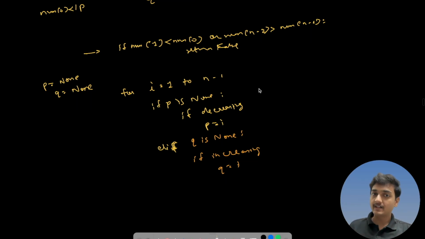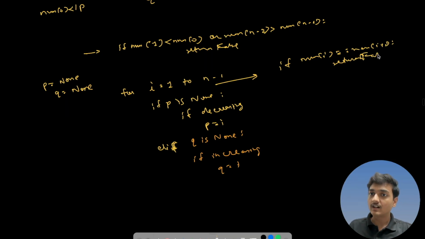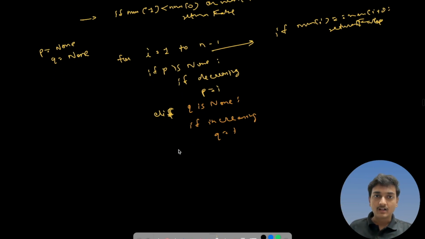Now there is one edge case that we need to handle here. What is the edge case that we handled there also? If nums of i equal to nums of i plus 1, that means I can definitely return a false, because this is not yet allowed in the array at any place. That will disturb my increasing and decreasing array.